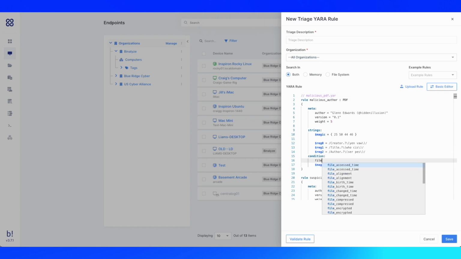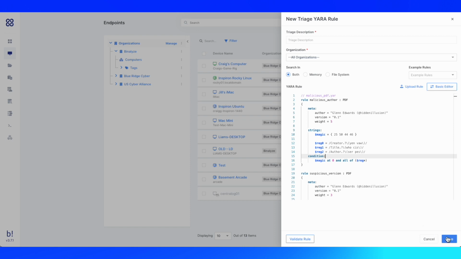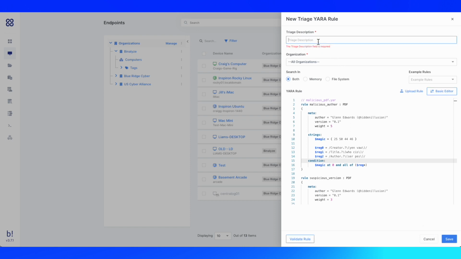And if I wanted to add additional conditions to this, I could do that as well, such as adding a file access time to this particular rule if I wanted to. I'll cancel that because I don't want to do that. So I'll just take that out of there. And I'll save that rule. And now it's available for me after I've added this as a rule with a name. I'll go ahead and call this malicious PDF rule.